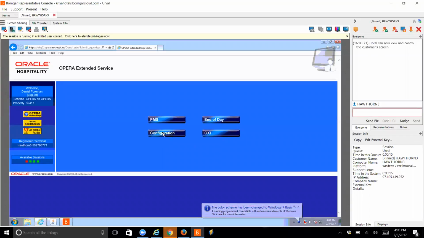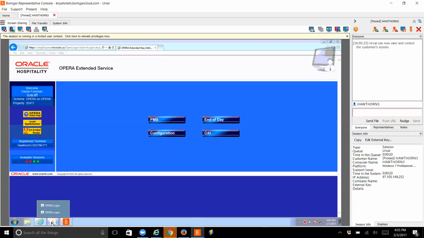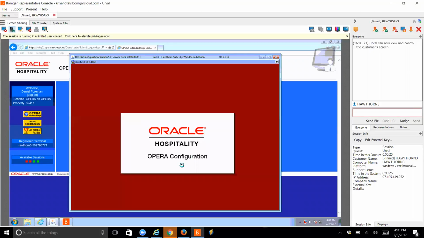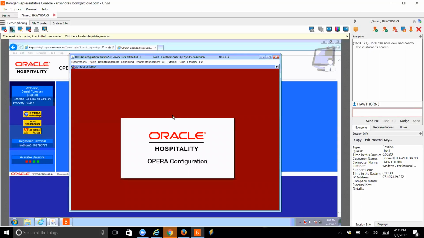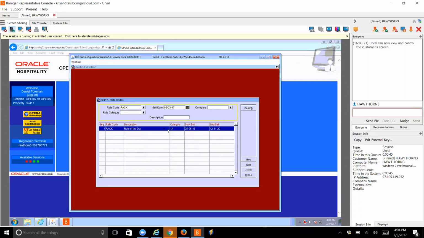But then you go to configuration. And this little screen will pop up and go back down, so you gotta go in here, click login here. And then once in here, to make rate changes, you go to rate management, rate classifications, and rate codes. And then once in here, you pick the rate code that you want to change the rate for. Typically, it's rack, of course. So you type in rack, hit search, and then you just double click the rate of the day right here.